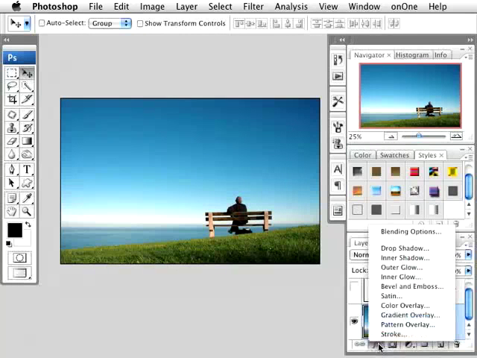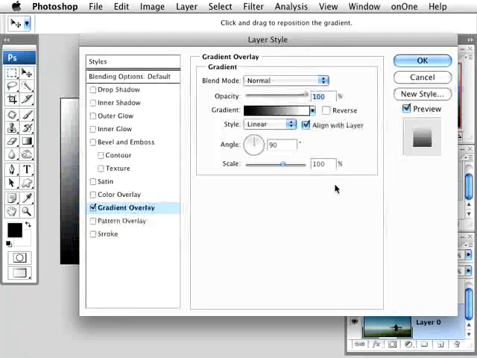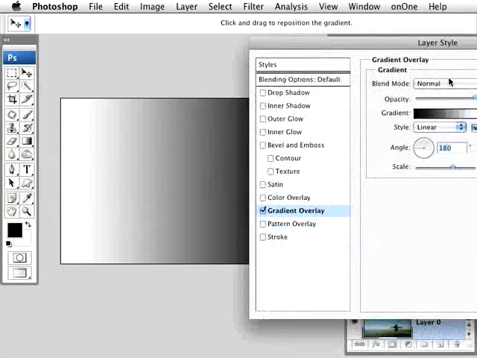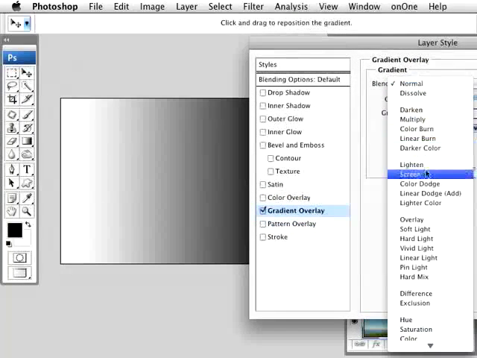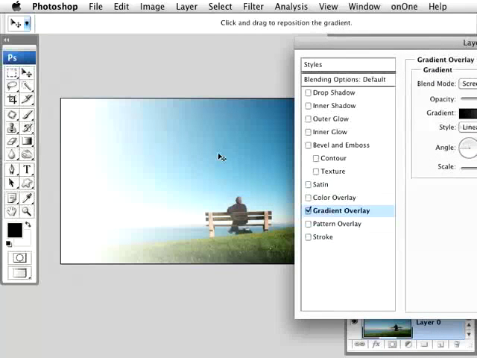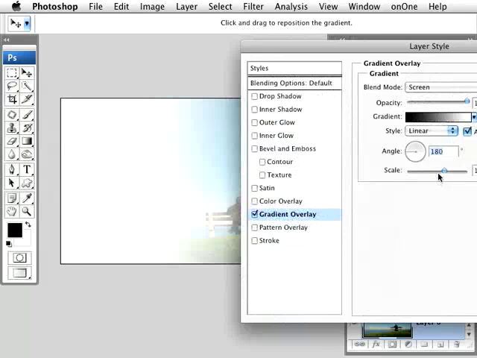So I'm going to go to my layer style icon at the bottom of the layers palette here, click on gradient overlay, and then just take the angle over here and set it to 180, because now what we have is a black to white gradient. And at that point, if I change my blend mode from normal to screen, I'm going to have a fade from white basically to transparency, and I can move this around. Just click with my cursor and move it around, even come down here and change the scale. Alright, so I get a lot of control over this.